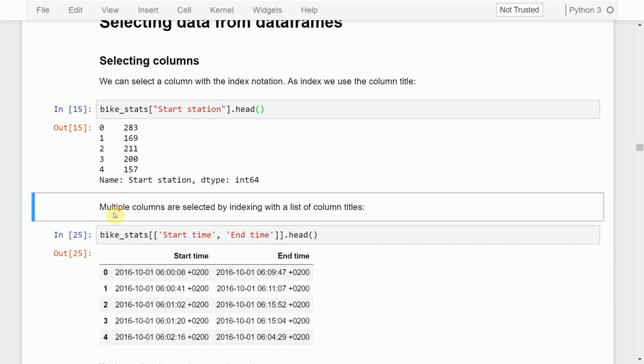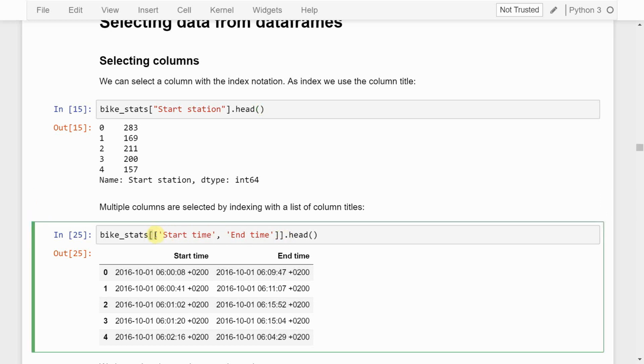You can also extract multiple columns at the same time. Then you need to use the double square bracket. And the result that you get is now not a time series but another data frame again, because you're having more than one column.